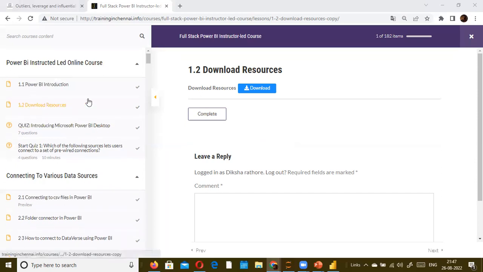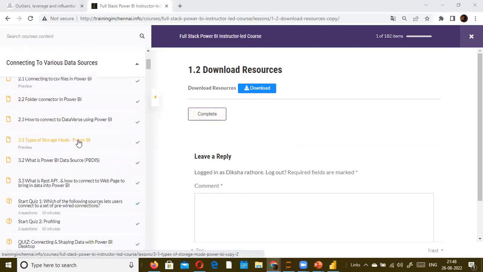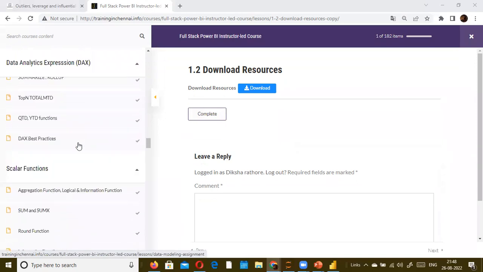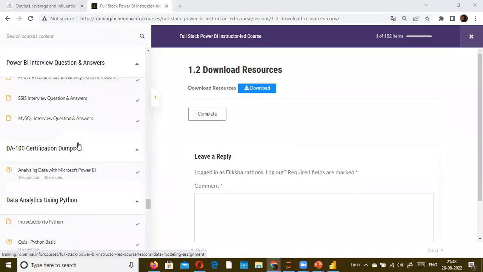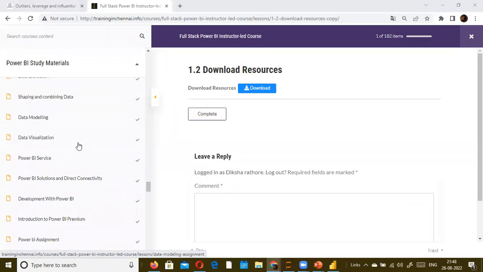Look here, download resource. You just click on download, it will get downloaded as a zip file. You need to unzip it, and once you unzip it, you will find all my files: data files, the Power BI report file, and SQL script. Everything you can find here. Next, if you scroll down, you will find all the videos for each and every topic. A lot of videos are there, so you can go and see all the videos, and the study materials are also available in this place.